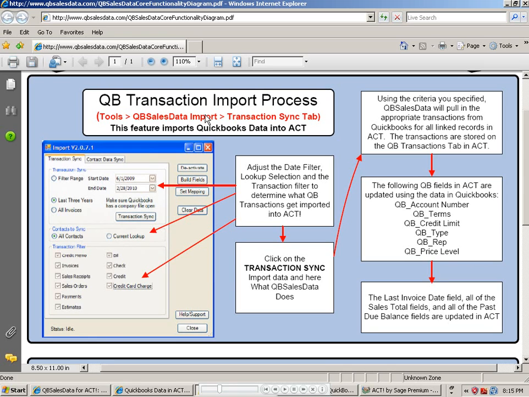We'll pick the date range of the information that we want to bring into Act. We can pick whether we want to run it on all contacts or the current lookup. And we're also able to select what type of transactions come over. Then when we click on the transaction sync button, it will actually go out to QuickBooks and pull in QuickBooks transactions for the appropriate Act records that have QuickBooks ID numbers.